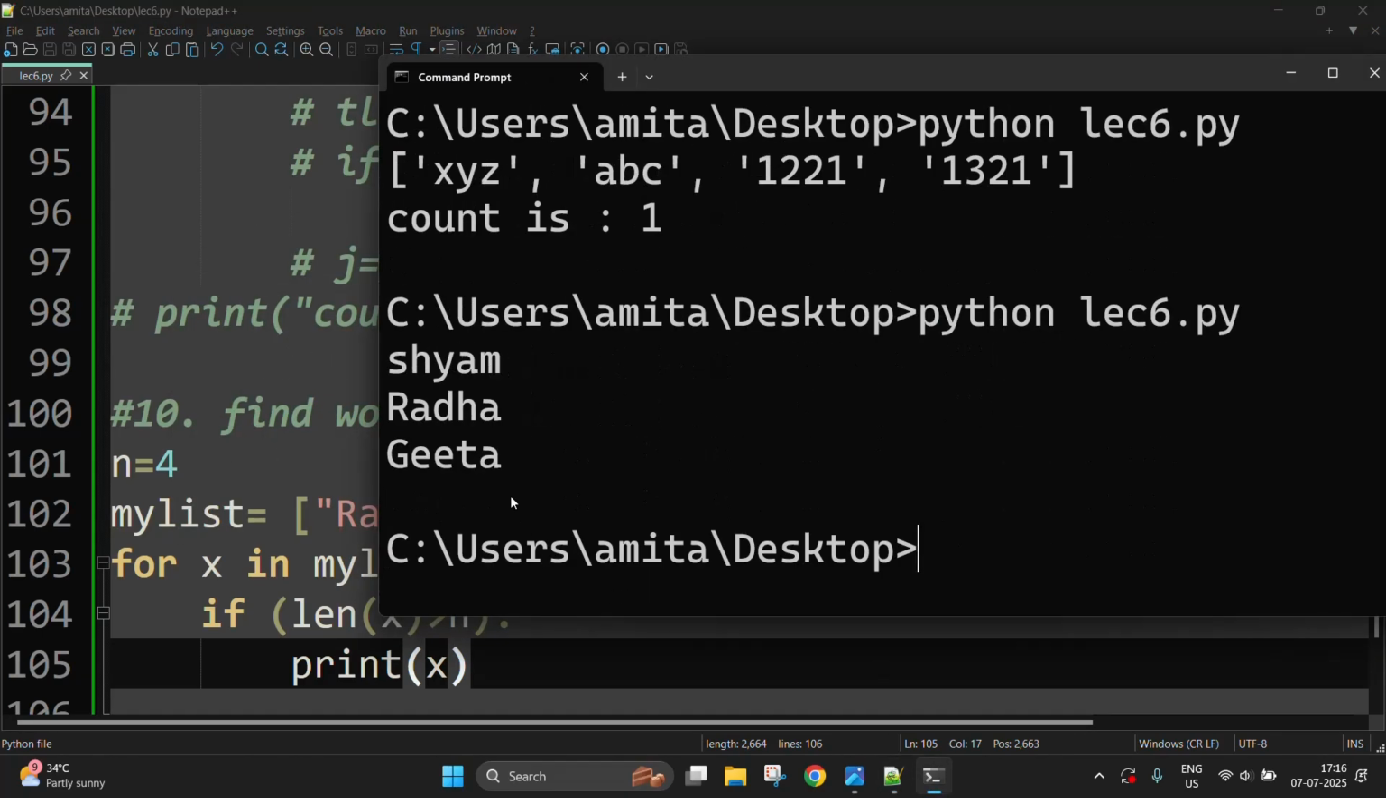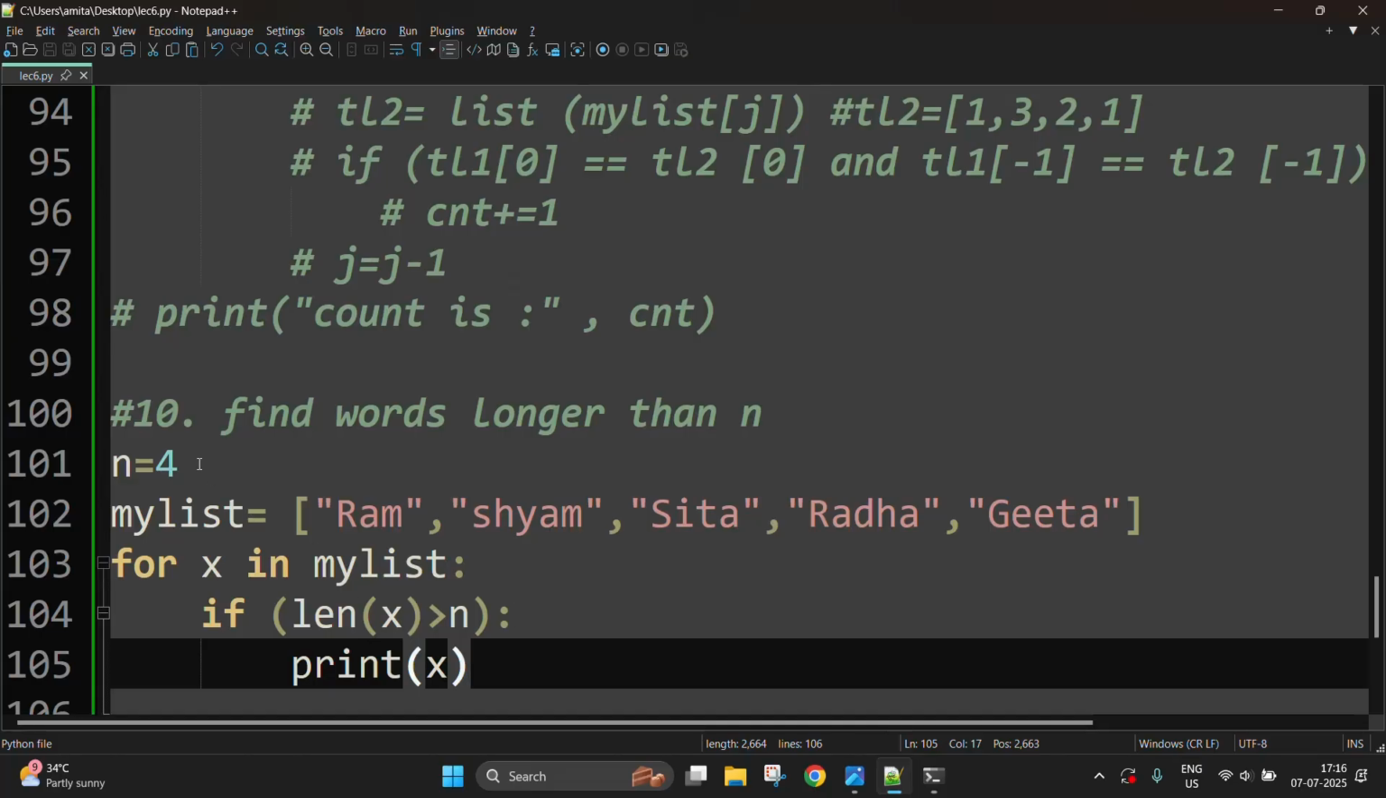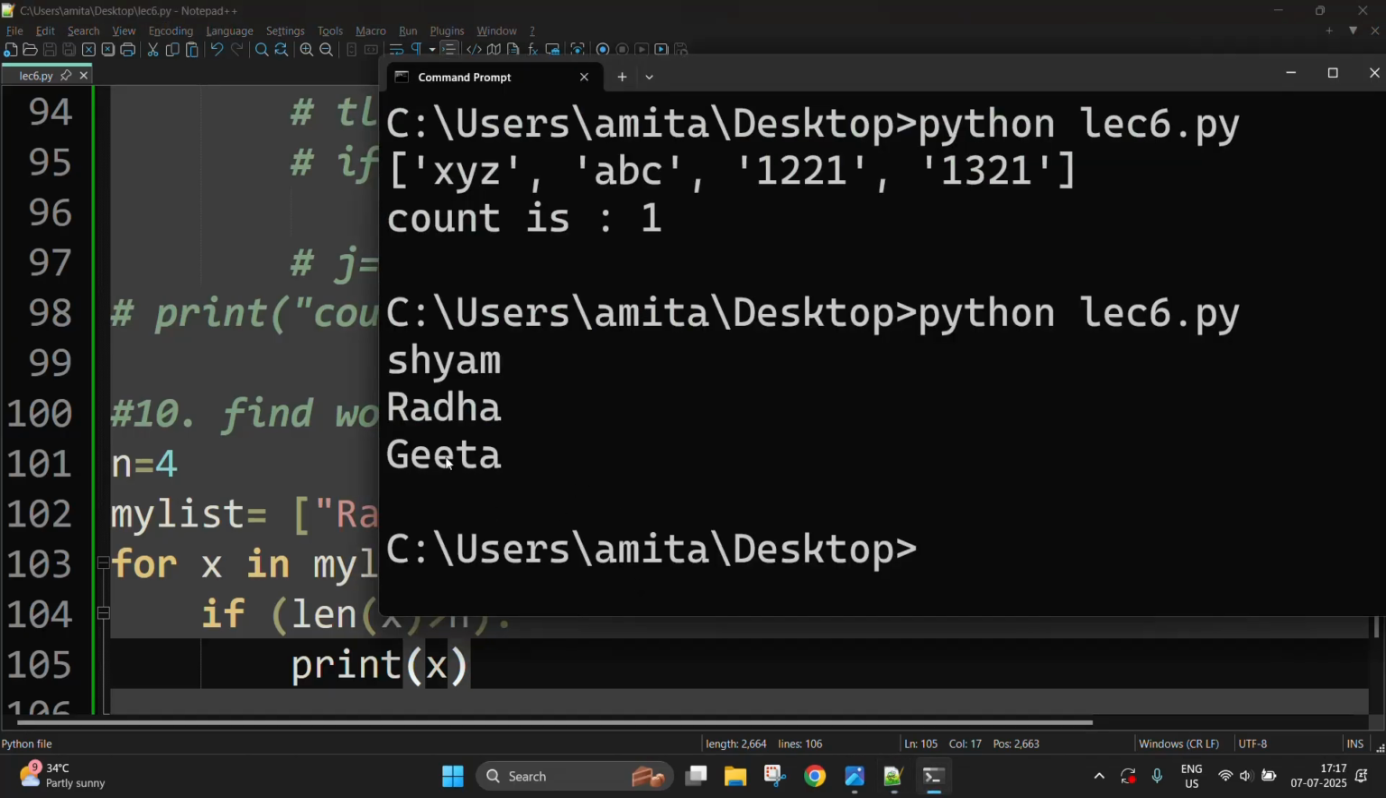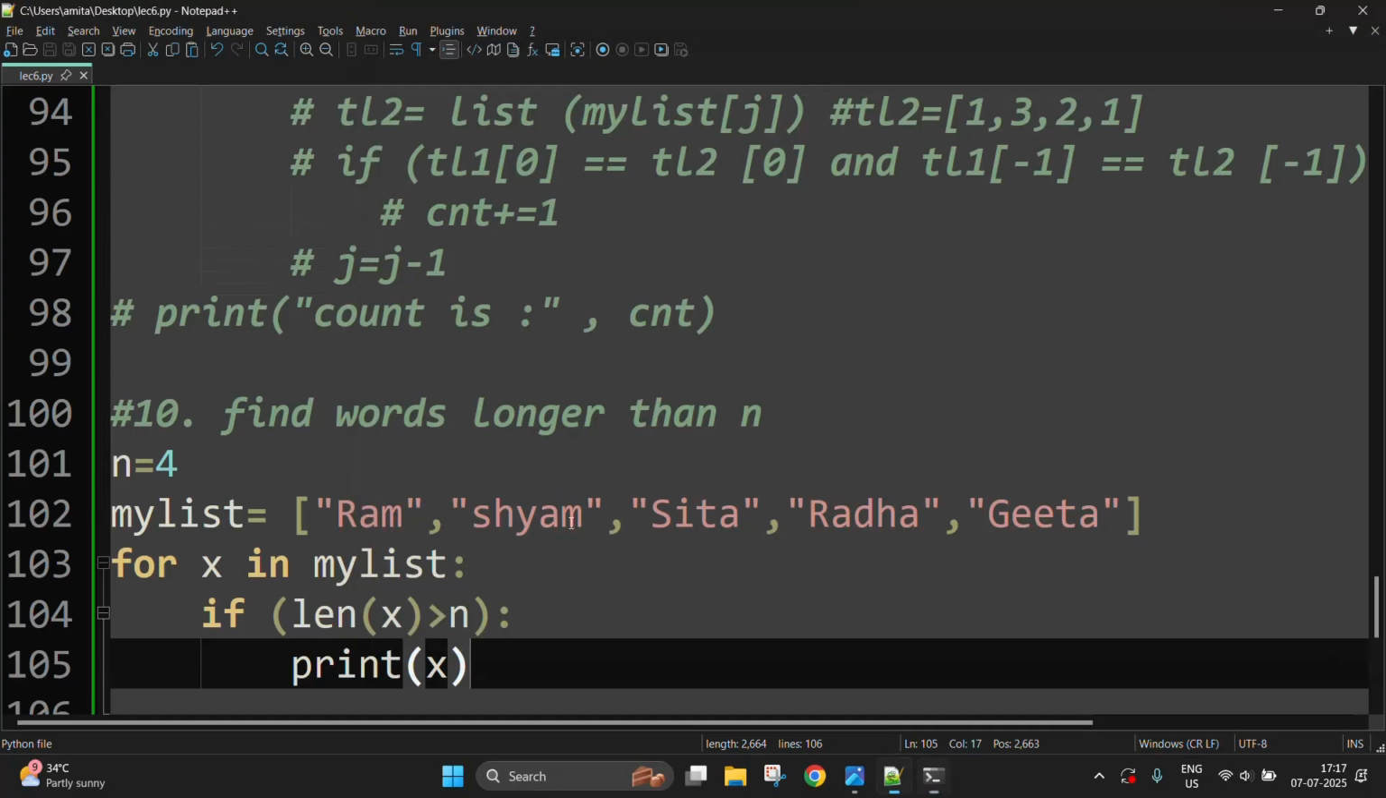You can see that our n was 4. So Shyam, Radha and Geeta, these three are the names which have length greater than 4. Sita and Ram have either equal or smaller than 4. So our result is there, Shyam, Radha and Geeta.